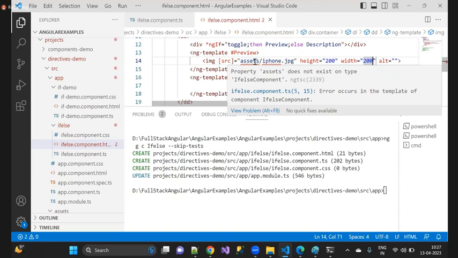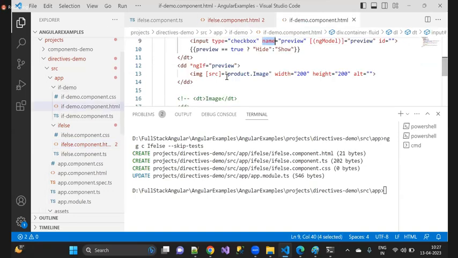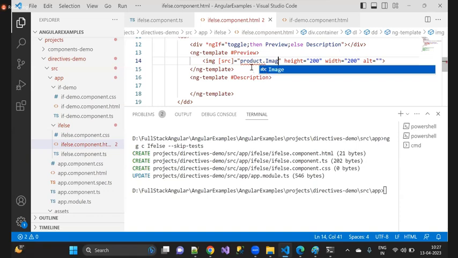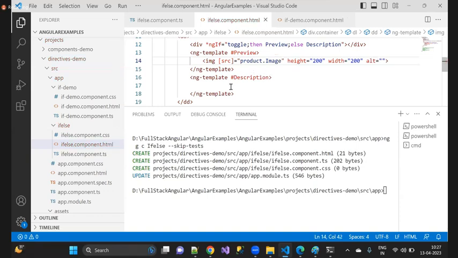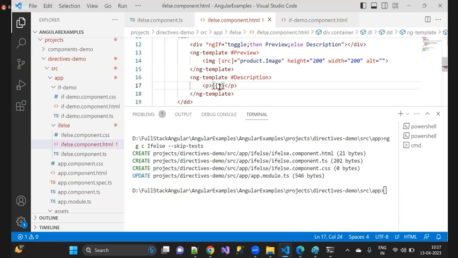What happened? Assets does not exist. Why does it not exist? Oh, sorry, a simple change. We have product dot image. I'm sorry. Okay, product dot image. Now here I want to display the description. I'll take a paragraph tag and we will have the description which is available here, product dot description.